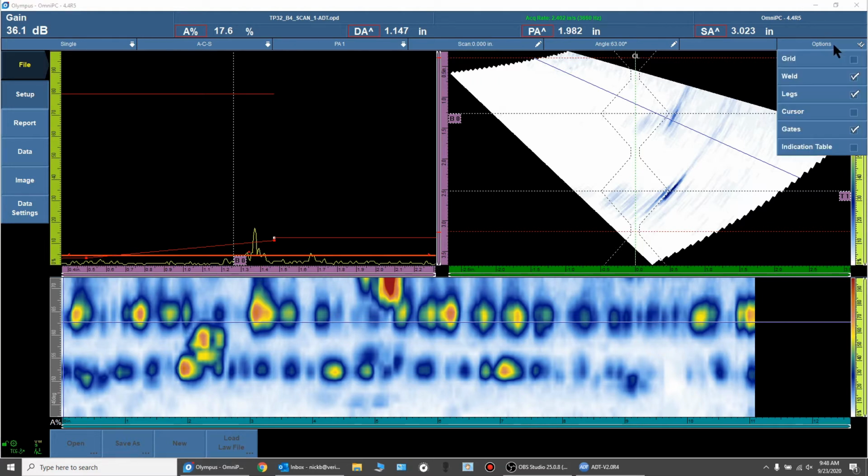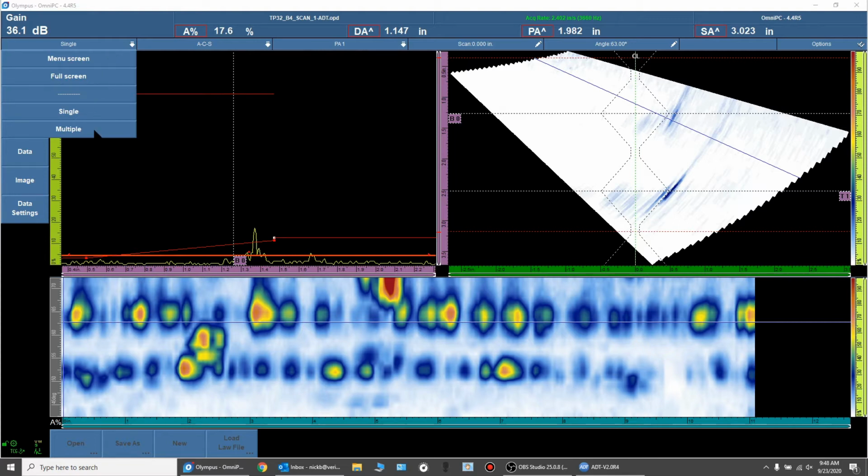One of the great things is, if you're familiar with OmniPC, it's really easy to use software, and we haven't complicated it. So there's no new learning for the ADT process. It's really just turn on the indication table, which I'm going to do in a second. But first I want to talk a little bit about the pen and paper process.